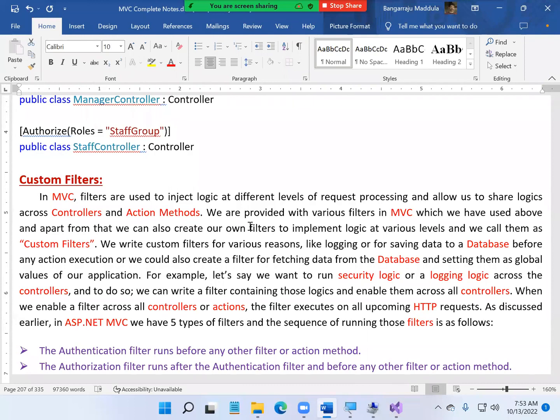How to create our own filters. In this process, what filter am I going to show you? Authentication filter, because all the existing 7 filters come under authorization filter, action filter, result filter, and exception filter. But there is no authentication filter available. Authentication filter should be defined by you. How to define? We have a concept called custom filters, and you can define the authentication filters.